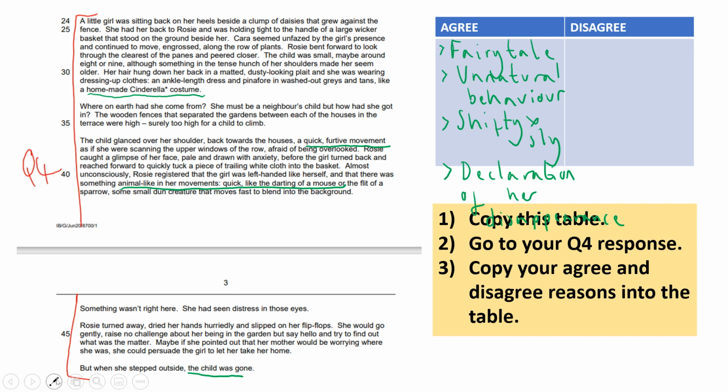So now what I would like you to do, I'm just going to rub that last little bit out there so you can see it. What I would like you to do is copy out this table, a blank version of this table. Go to your question 4 response and copy your agree and disagree reasons into the table. So your table should be full of the reasons that you have used throughout your question 4 response. So it will look different to mine. Pause the video and complete this task now, please.